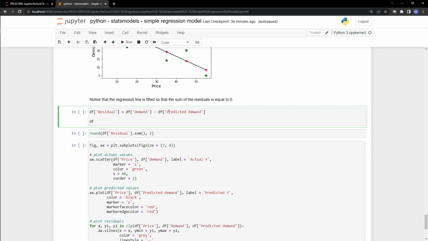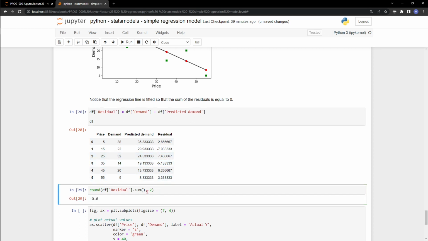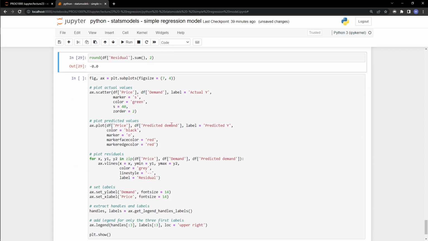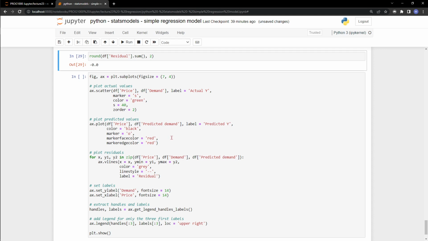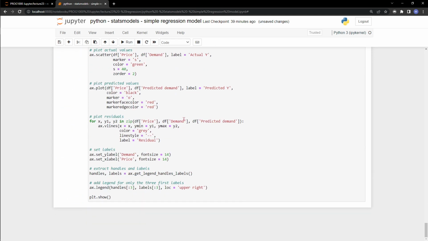So we can add the residual to our data frame, and the residual is just the observed demand minus the predicted demand, and it's here. So these would be squared and summed up, and OLS minimizes that sum. But this actually means that the residuals themselves will sum up to zero, but the squared residuals will sum up to something positive. And we can actually add some lines with the residuals to our plot, just to show you how it's done.